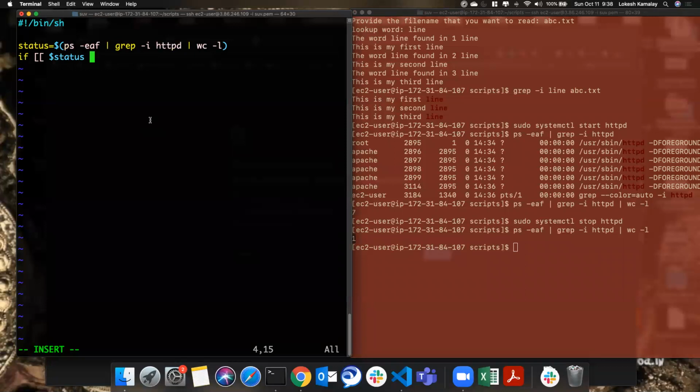So it means if it is less than or equal to, let's say, 5, right? When mine is up, I get 7. Sometimes it may change, because if some other process is running httpd, it may create other processes and the count may change. But we are quite sure that it should not go less than 5. I'm just using a random number, 5. If less than 5, then I'm writing: my website appears to be down.